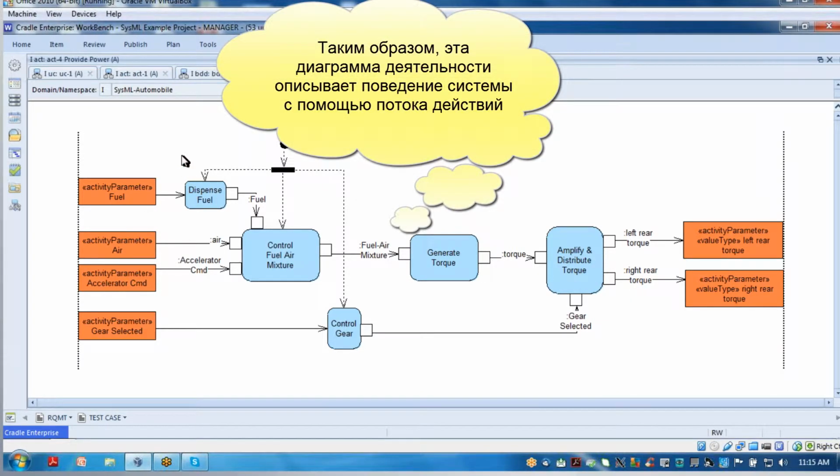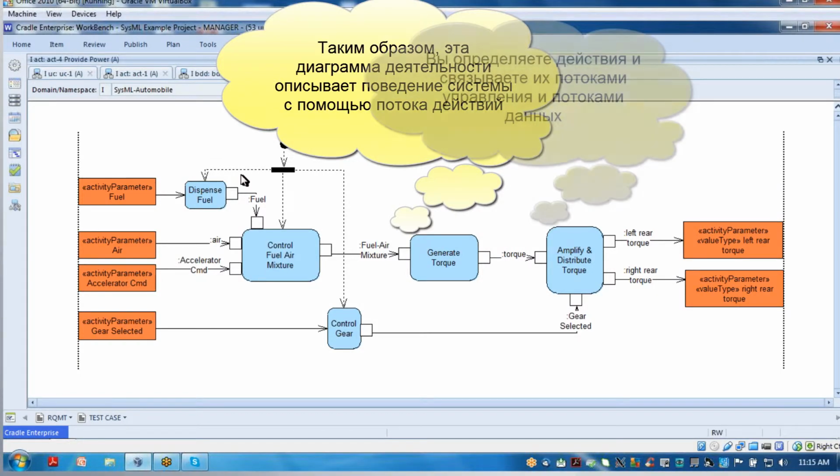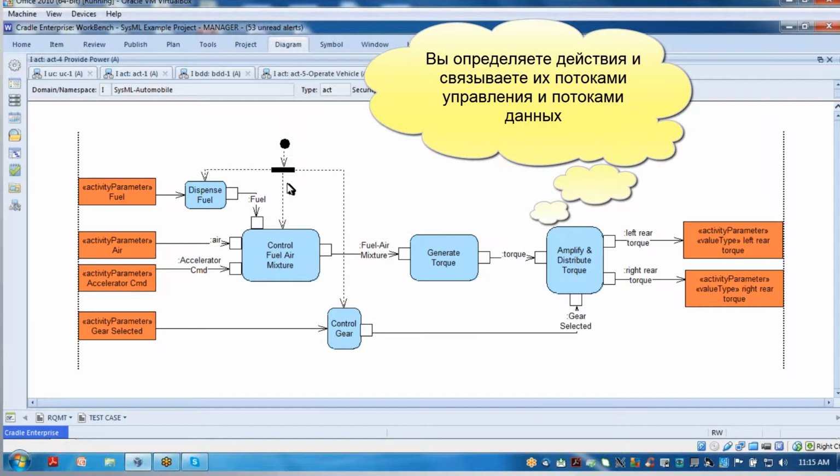Okay, so this again is another activity diagram where we're showing an action flow based behavior where you define actions, you link them together with these control flows, and then you associate the data objects the actions are either taking in or producing. So this is one type of behavior.